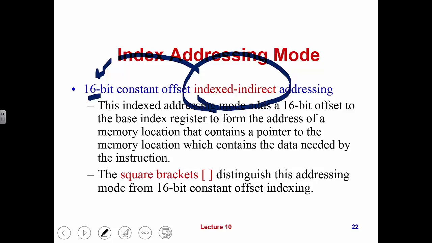So we simply say this type of indexed indirect address mode adds a 16-bit offset to the base index register to form the address of a memory location that contains a pointer. We call it a pointer.